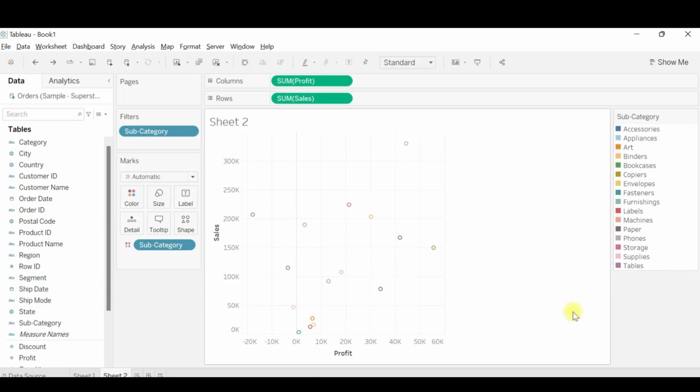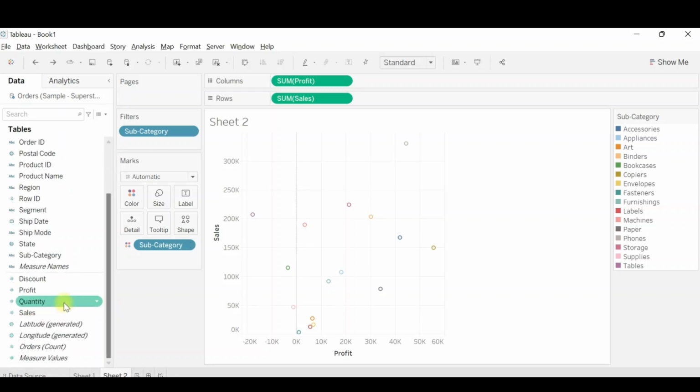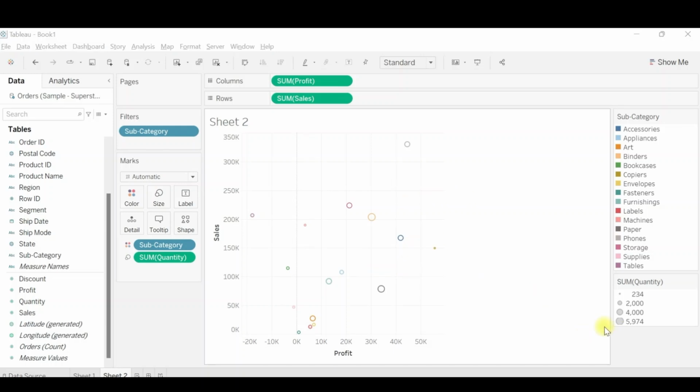Now, add on to it, you can see all the bubbles are different in colors but same in size. For example, if we want to manipulate the size of the bubbles, even we can do it. Let's manipulate it on the basis of quantity. So if I need to manipulate it on the basis of the quantity, I'll drag and drop it in the size and you will see there is a change in the size of the bubbles, and this is happening on the basis of this particular range.